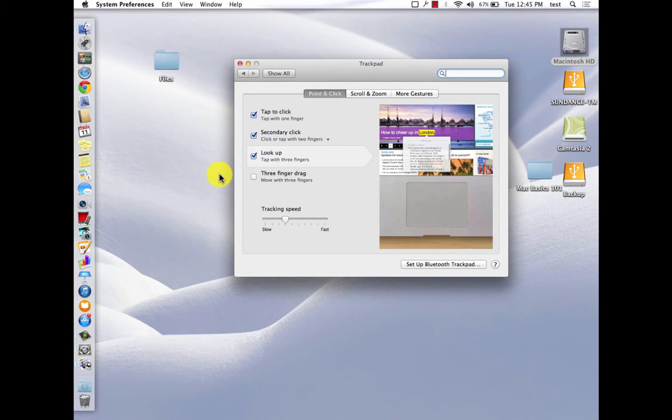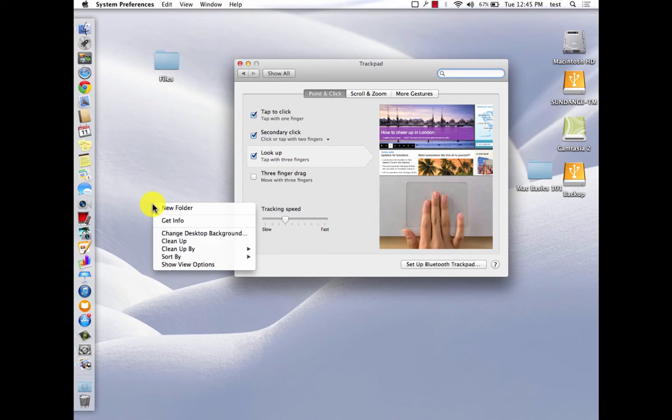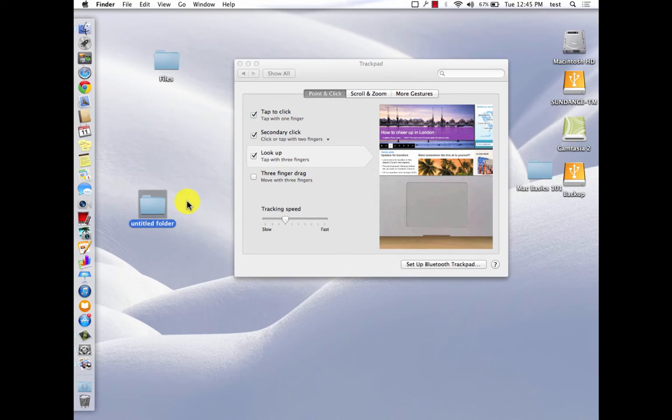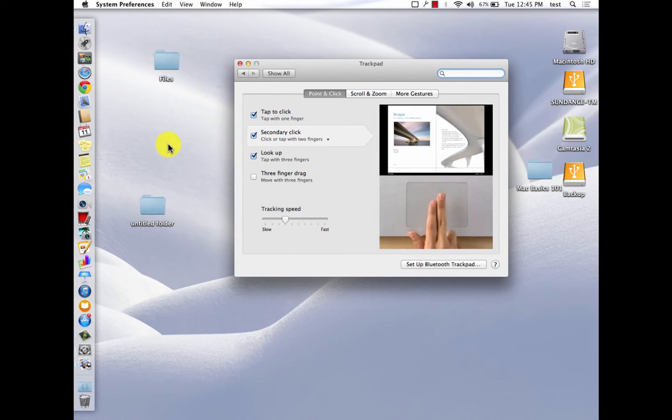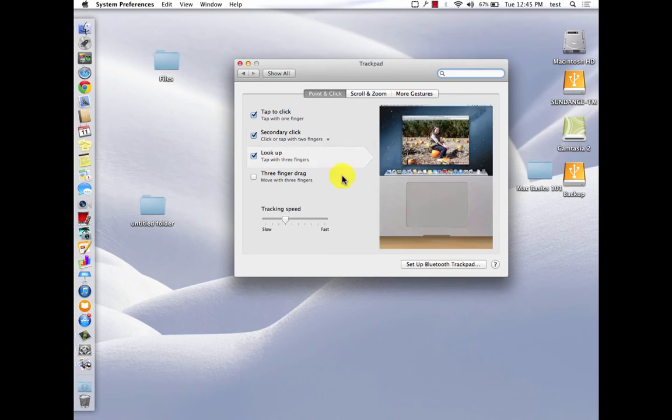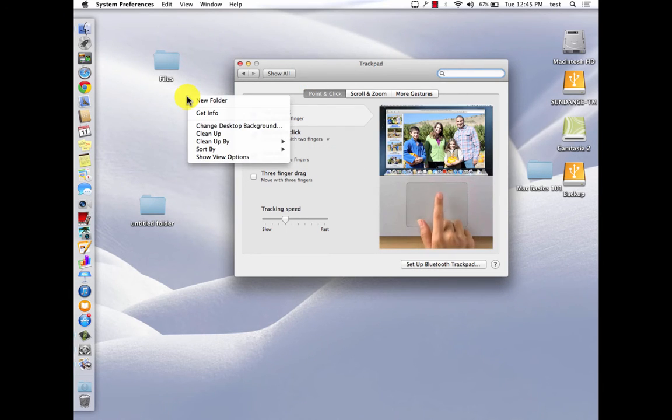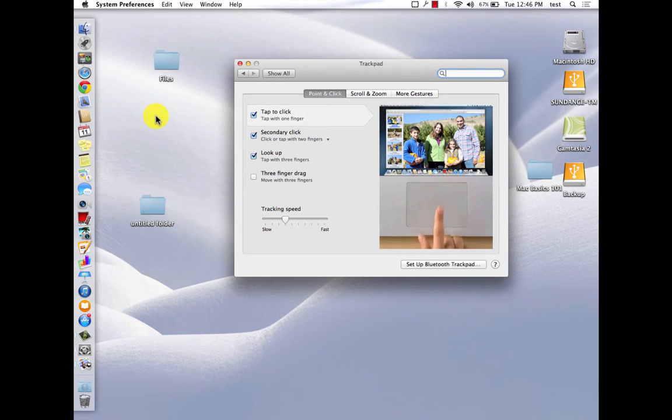So what you can do, you can show that by getting over to your Finder, and I'm going to create a new file folder on the fly by simulating a right click. I take my two fingers and I tap, and I get a little window. And I can just say new folder, like that. So that has to be enabled. Secondary click, and you can see from the video, tap, like that. And then single click to make it go away.